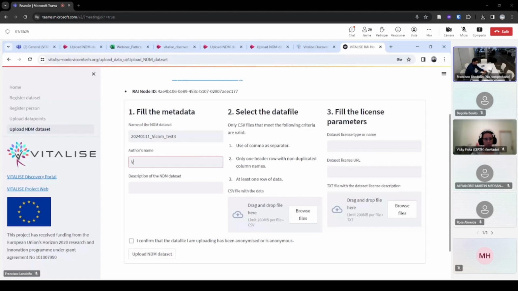The author name here, I'm just going to put something generic, and also here. Okay. Afterwards, it is necessary to select a data file. Here, there is a specific structure that it is necessary to follow.